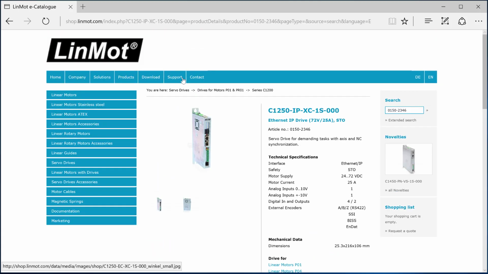Other main product categories are listed on the left-hand banners as you see here, such as our linear motors, stainless steel, ATEX rated motors, other linear motor accessories, linear rotary motors, the accessories that go along with them, our linear guides, the servo drives, linear motors with drives, servo drive accessories, motor cables, magnetic springs, documentation, and other marketing materials.